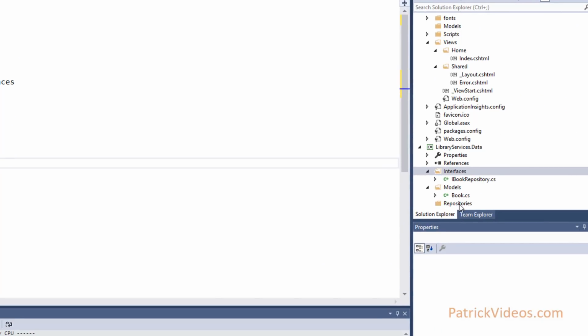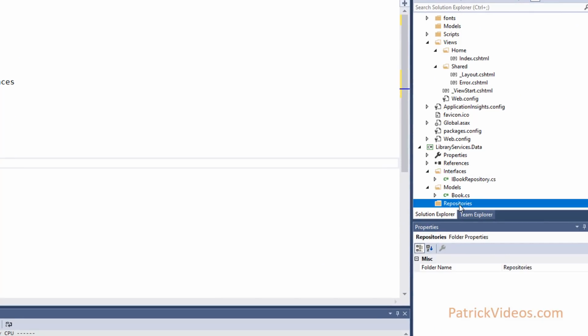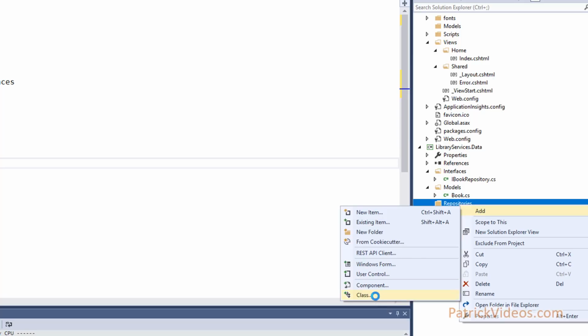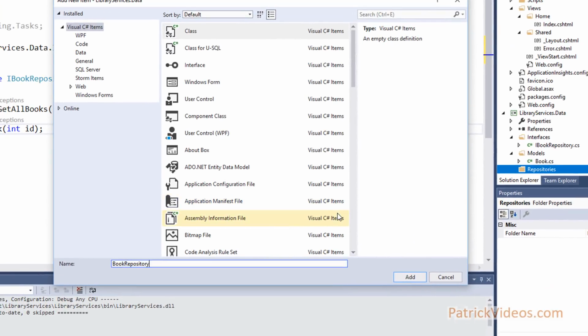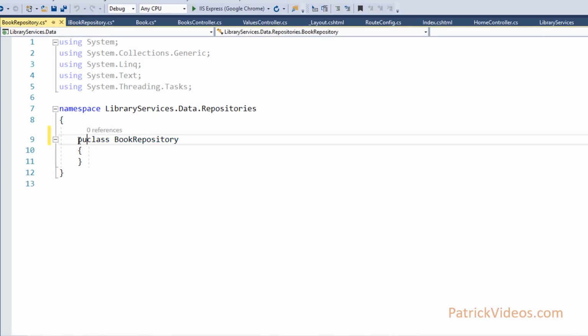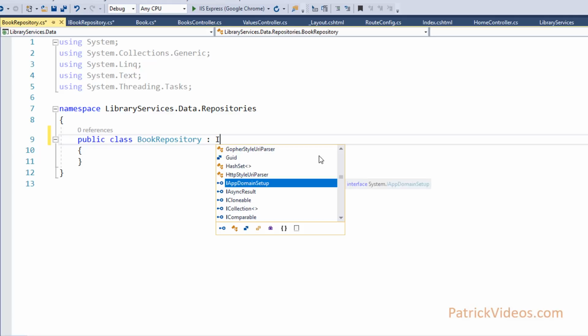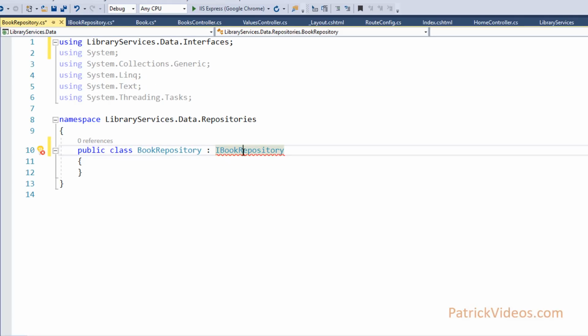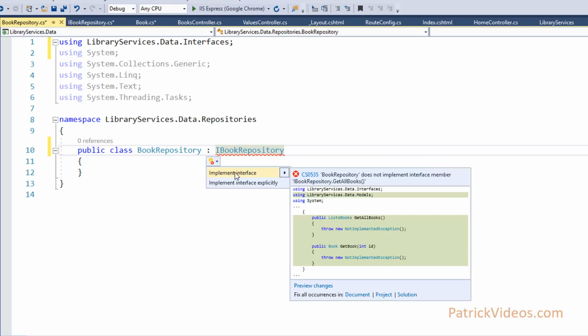Let us go to the repositories folder. And over here, let us create a class, and let's call this class BookRepository. Make sure you make it public. And let this BookRepository implement the IBookRepository. Once you have done that, make sure the methods are implemented. Click on Implement Interface.